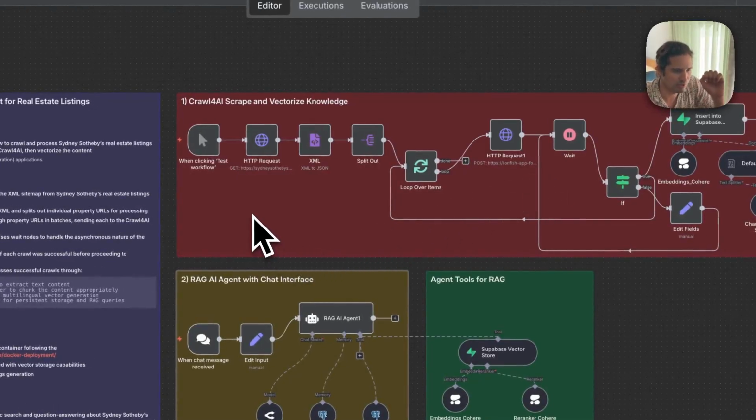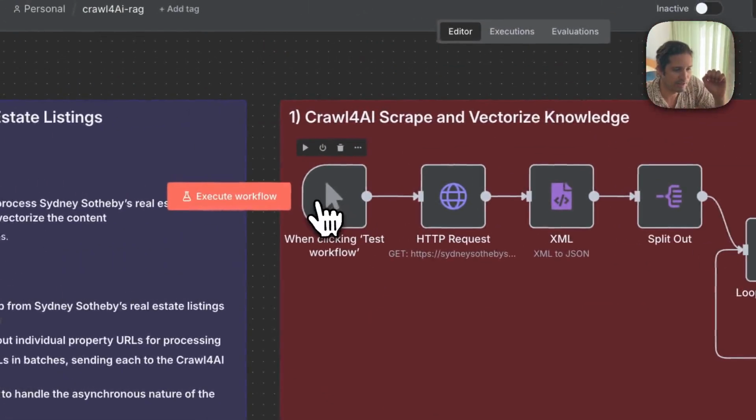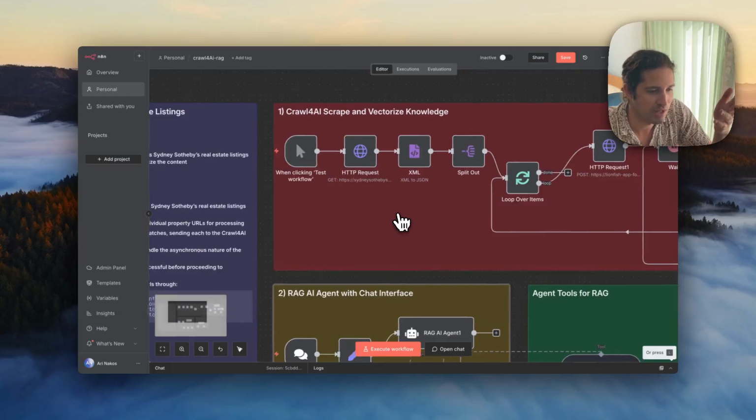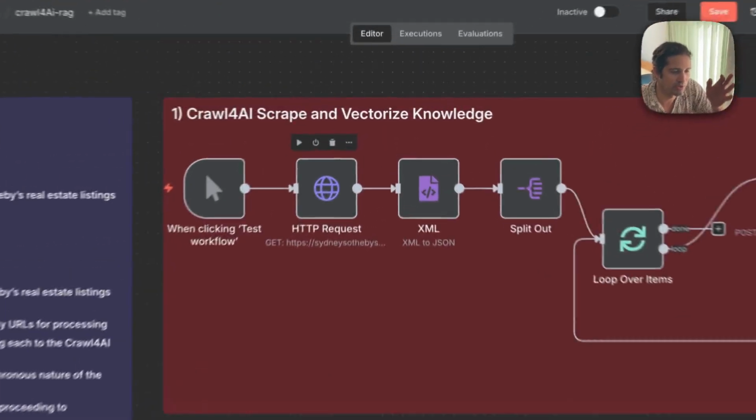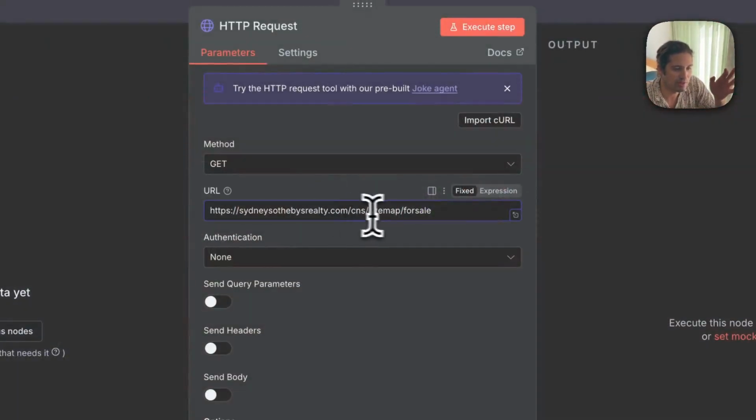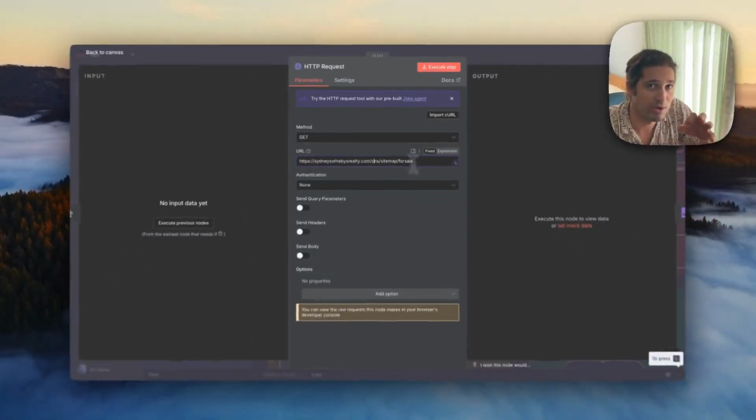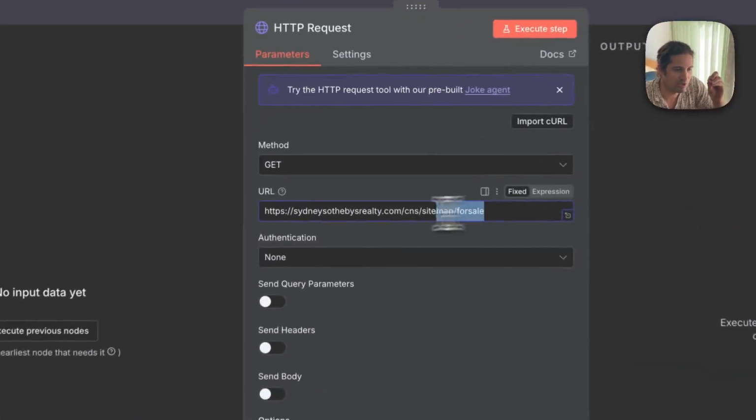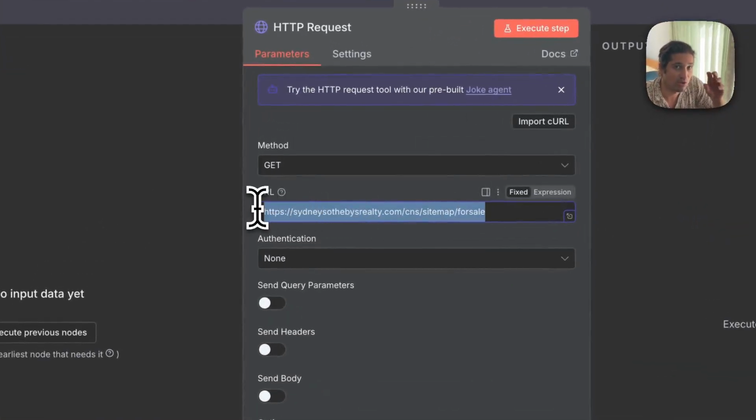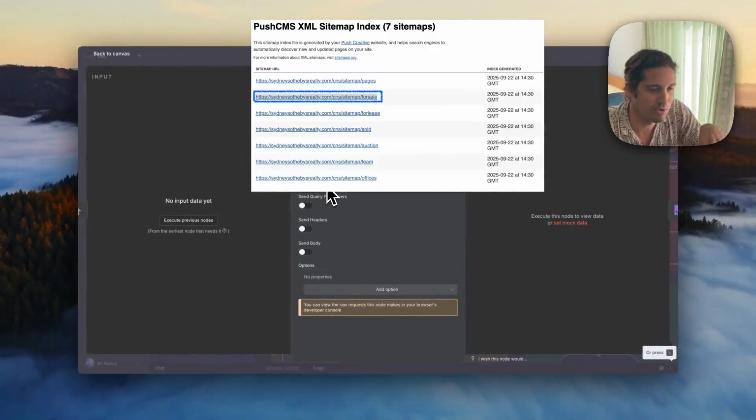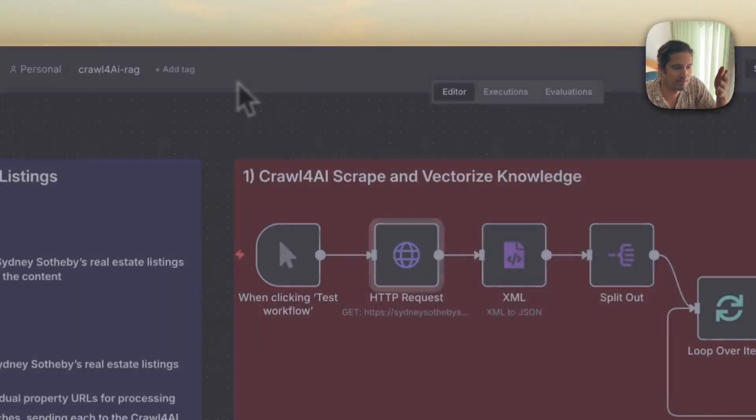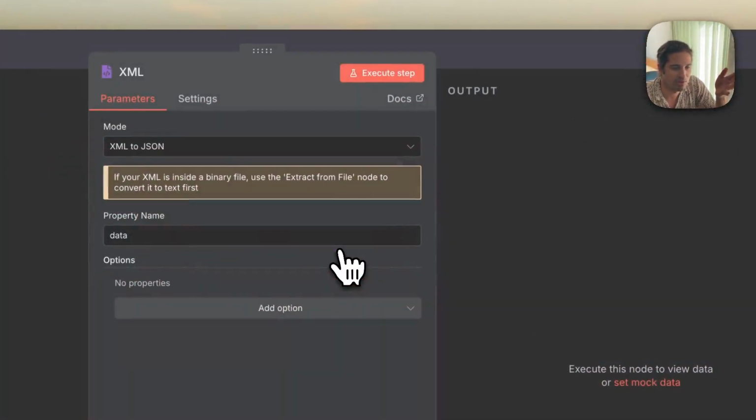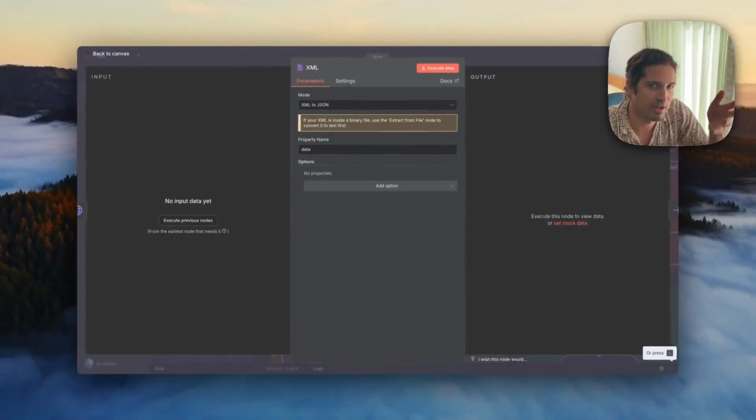In this first workflow, the idea is that whenever we click on test workflow, it will execute. Over here, we have what we call an HTTP request node, which when you click on it, we'll see the particular directory that I want to scrape from. This is the website that has all the listings. What we do here is just ping it. In a sense, you just go to the website and get the information that it lists. At that point, you're going to get a response, which is an XML file actually.